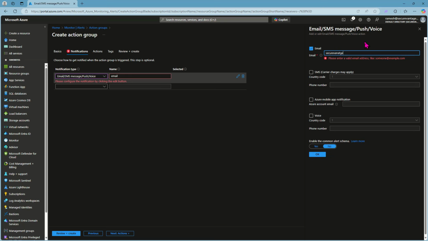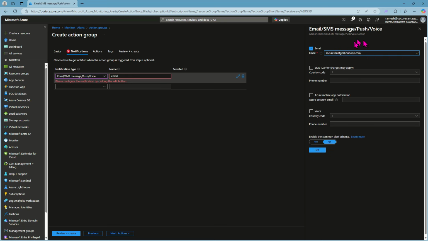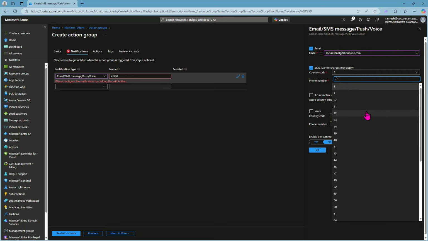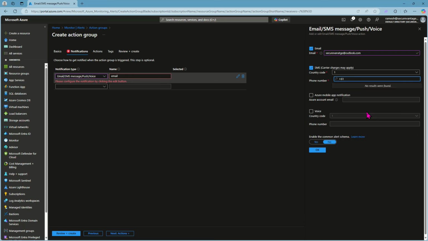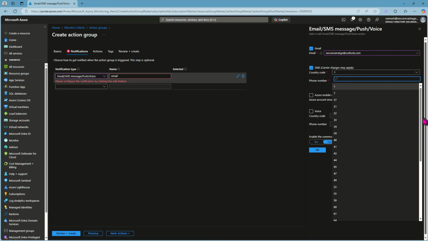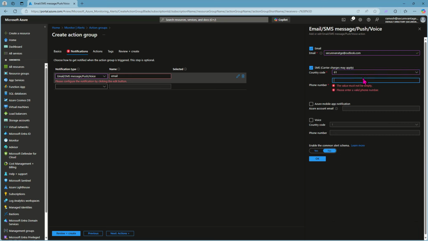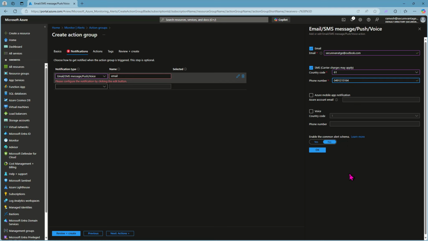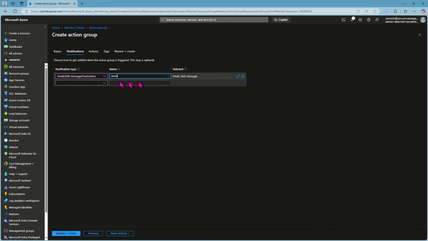In this case, I'm going to use my secure vantage outlook.com, and I also want to use my cell phone as a notification method. Let me see whether I got my country here. It won't come up like that. We have to just go ahead and select from the drop down list, and let's see, +61. I can see that, and then let's specify the phone number there. We say okay. Now you got that selected.